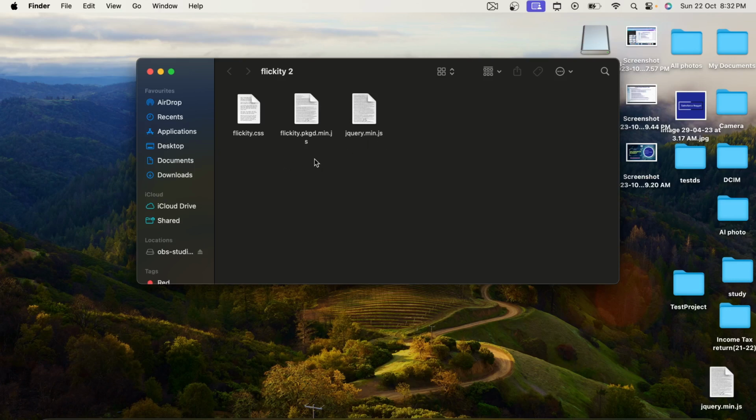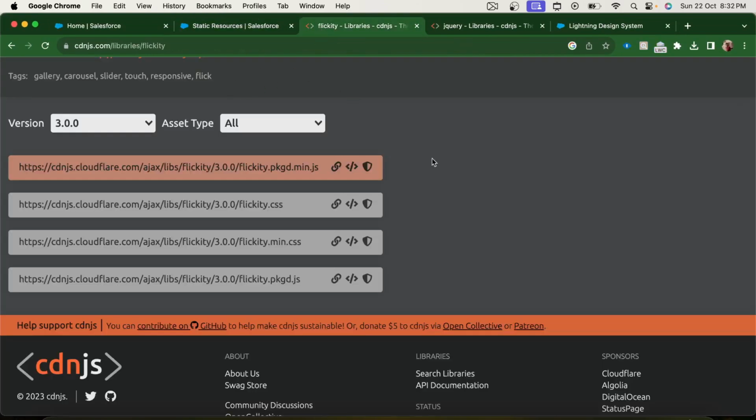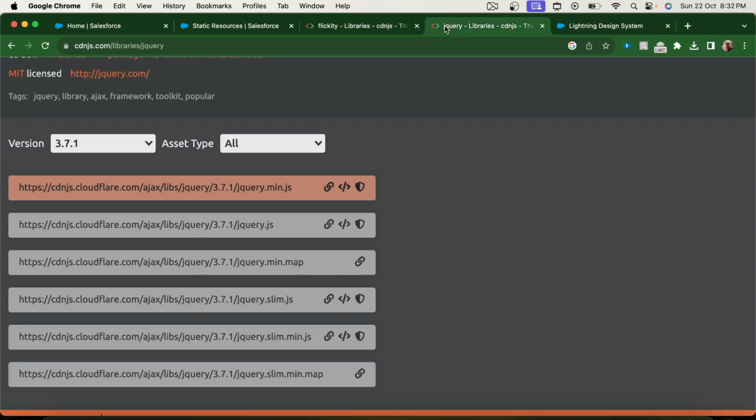Now to get these three files, I'm using this website, Cloudflare. Here you have the links of all three files. Two files are there, flickity.pkgd.min.js and flickity.css. You can use this URL, copy the content and save it in a folder. For jQuery you can use this website, where you can use this link to download the jquery.min.js file. So once you have these three files and have loaded them into the static resource, you then have to go again to your JavaScript.